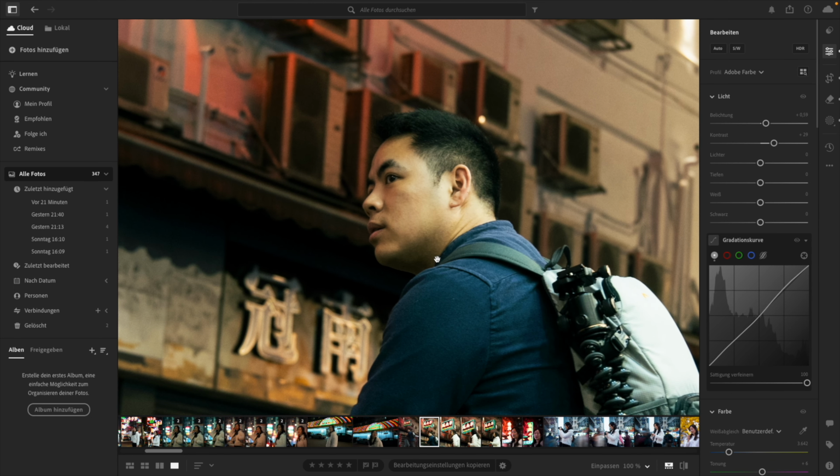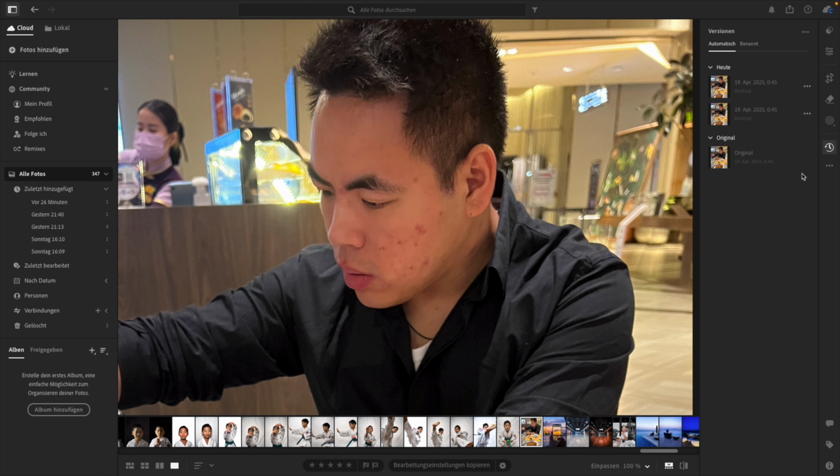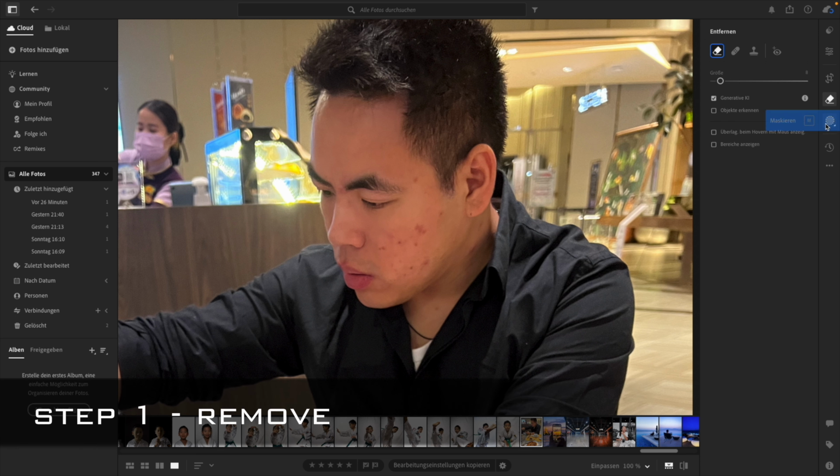But yeah, let's try it on another photo, which I got more pimples. Well, let me see, and here it is, yeah. So, here we go. There you can see, lots of pimples. It's actually perfect to practice a little bit. So let's go to remove again, and now select all the pimples you can see. And yeah, let's do it.